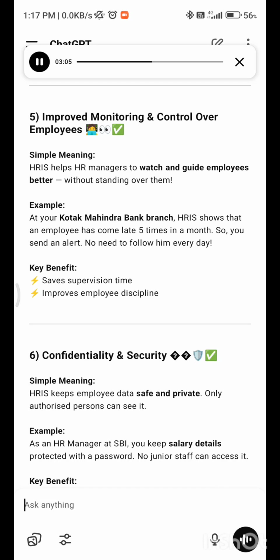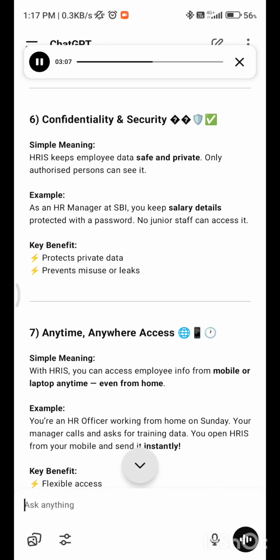6. Confidentiality and security. Simple meaning: HRIS keeps employee data safe and private. Only authorized persons can see it. Example: as an HR manager at SBI, you keep salary details protected with a password. No junior staff can access it. Key benefit: protects private data, prevents misuse or leaks.